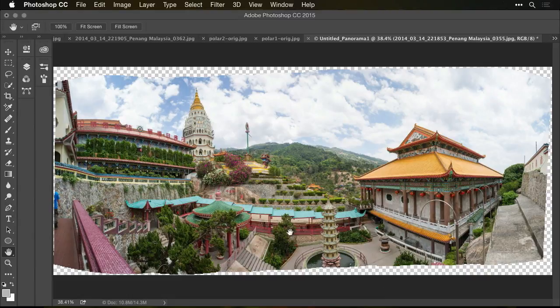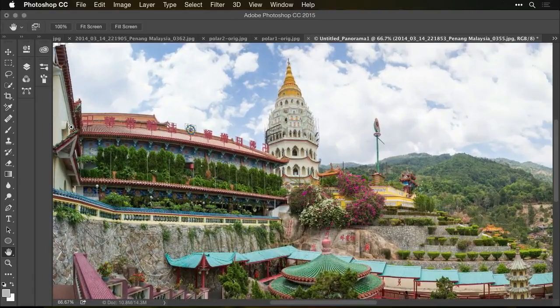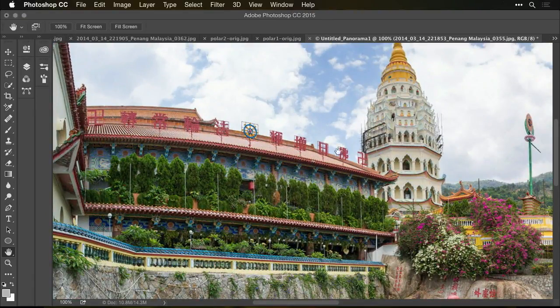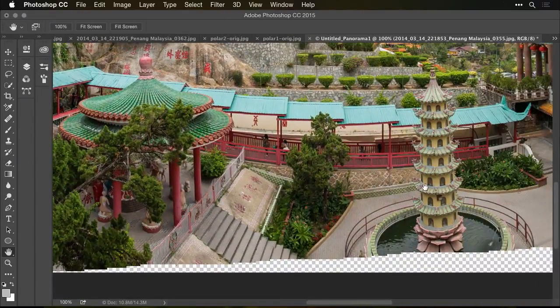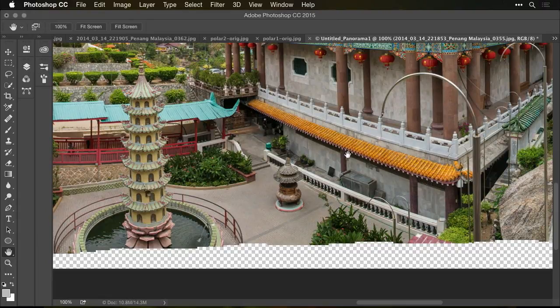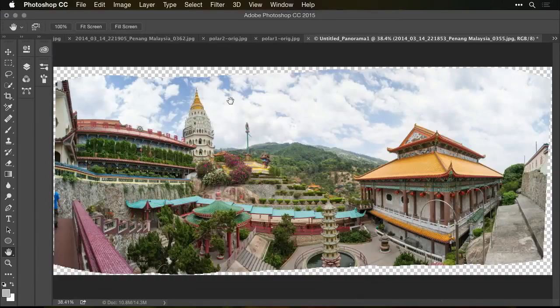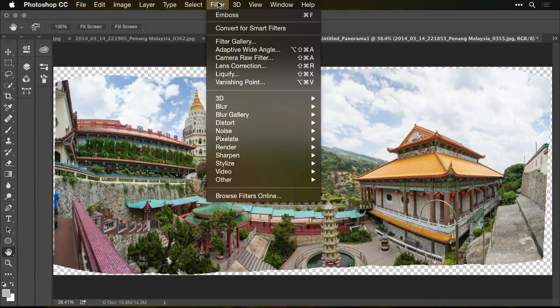Well, when I look at these buildings, I notice that the rooftop over here on the left side looks like it's bent. Can you see a bend to that rooftop? And if I were to inspect other areas down in here, I might notice a bend to this rooftop as well. And I would like to correct for that. In order to do so, I first merge those layers together by choosing Layer, Merge Visible. And next what I'll do is go to the Filter menu, and I'm going to choose Adaptive Wide Angle.